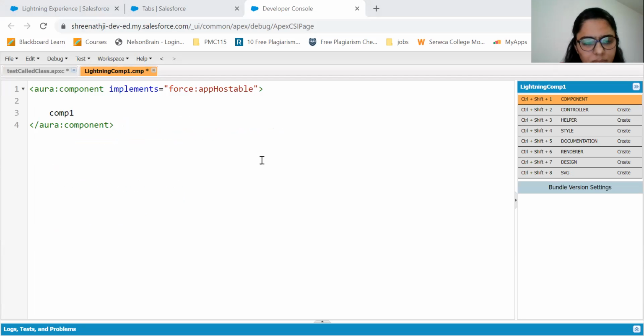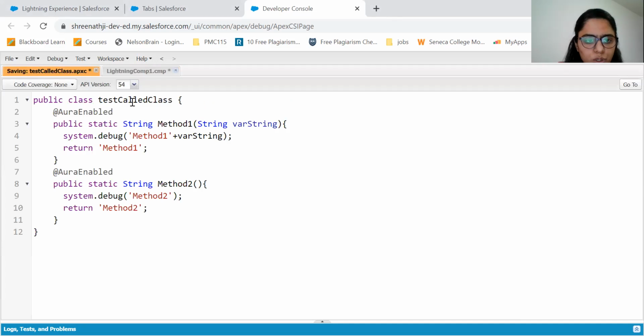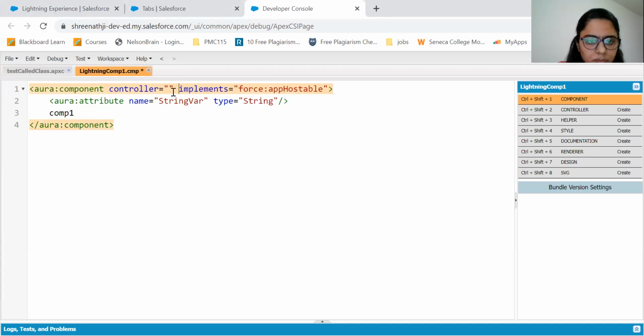So let me say I create an aura attribute like this. So what do I mean by this? I'm creating a variable in my Lightning Aura component whose name is stringVar and whose data type is string. This is how you create an attribute. Now the other thing is I want to call this class, right? This Apex class. So what will I do? I'll write a controller over here and then give the name of whichever class that I wish to call. So I'll copy this class and paste it here.